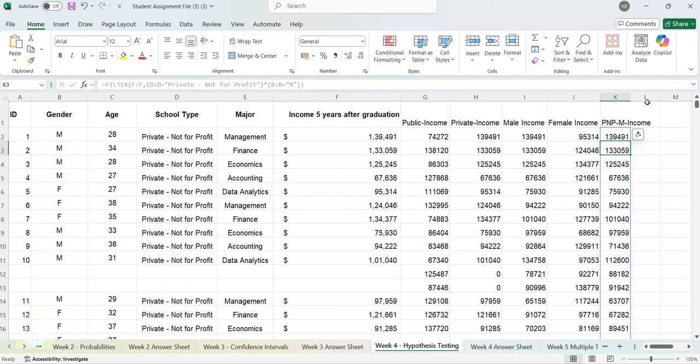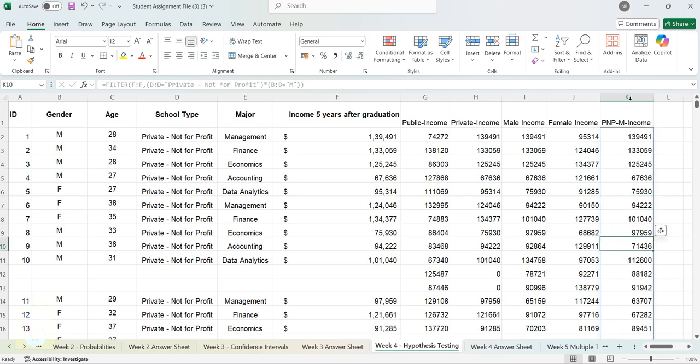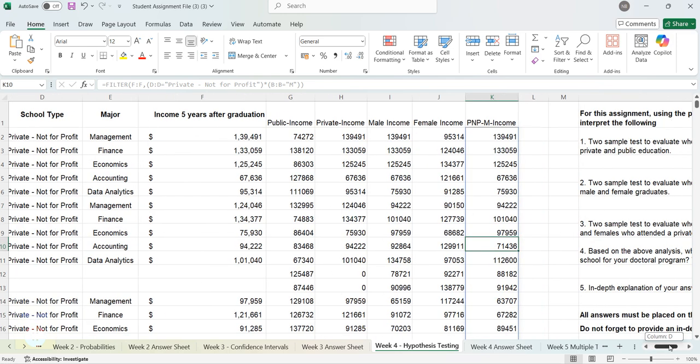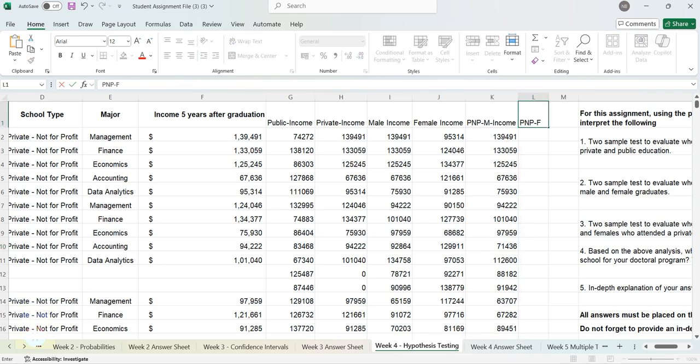Okay. So these are values for private non-profit college, male students and their salaries. Now we take a similar kind of data, PNP hyphen F, female and income.